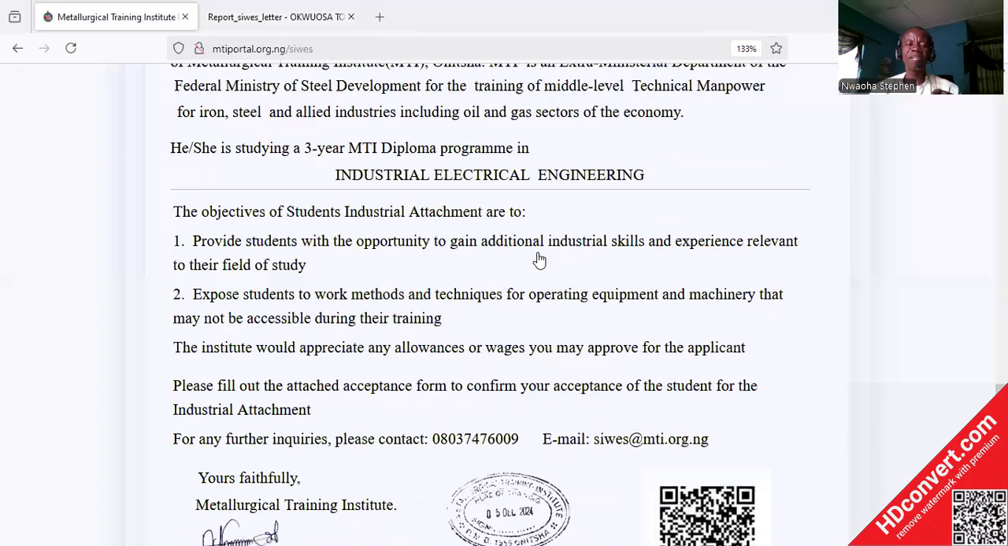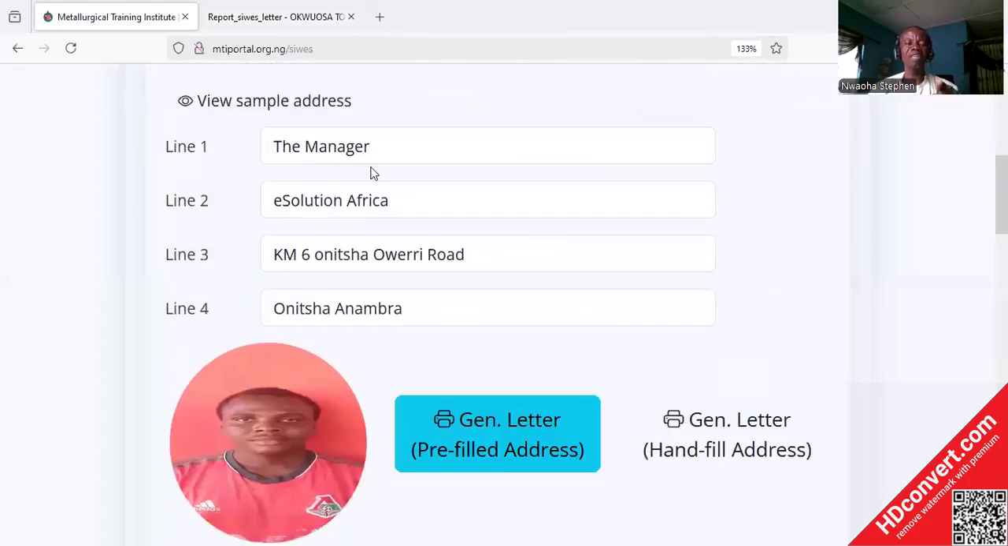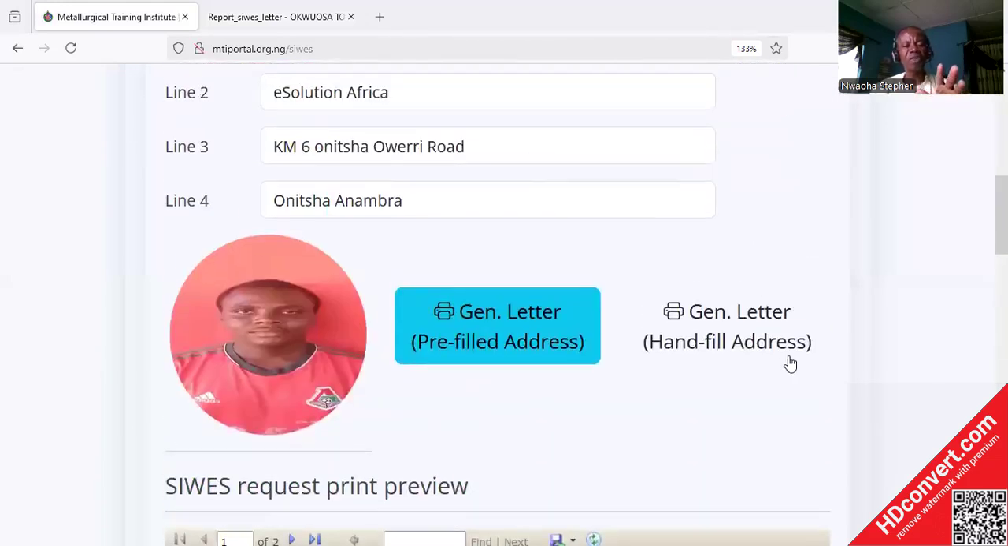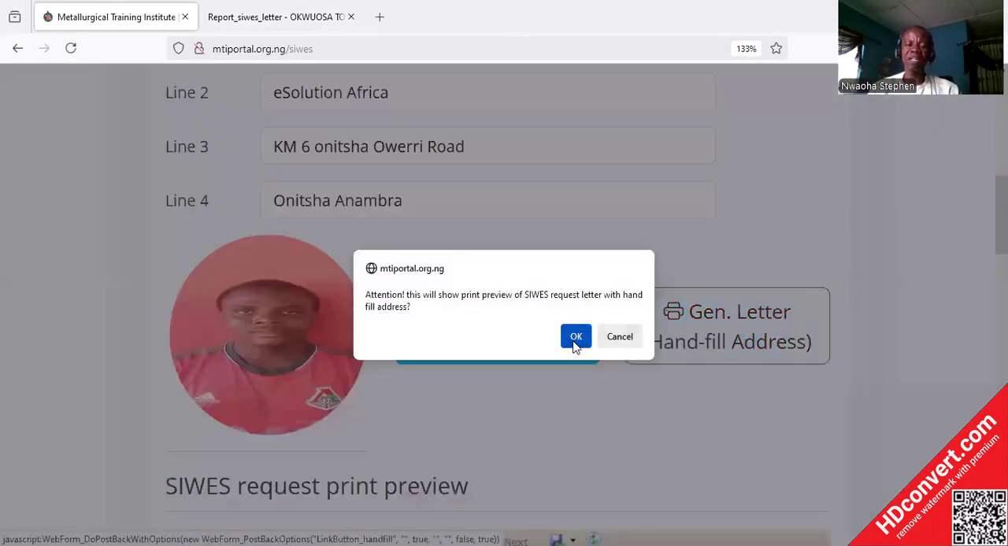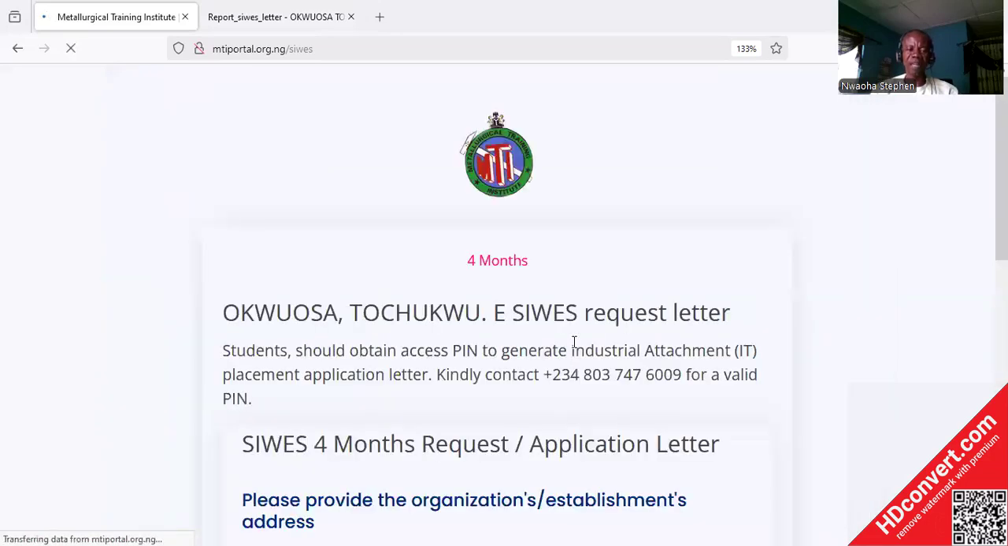And also, let me go back to that place where we generated the letter. There is another option. Peradventure, you want to generate this letter without putting the name of the organization you want to send it to. It is possible you want to send this letter to an auntie or relation who will then determine where it will be sent. There is nothing wrong with that. We made that provision. That's why, when you come to the second button here, where it says generate letter, hand fill address, let me click on it.